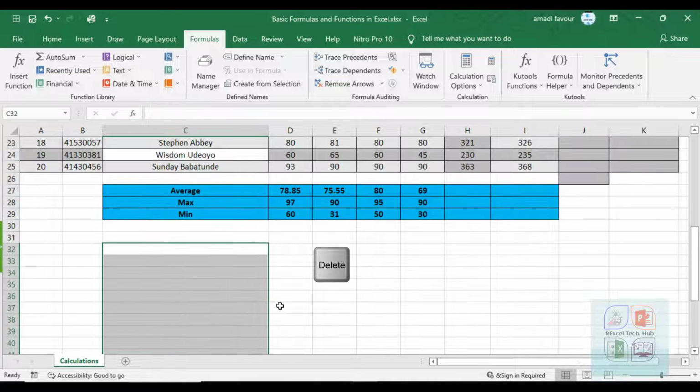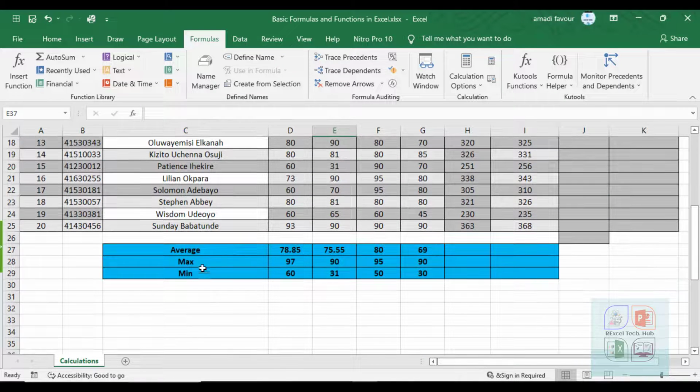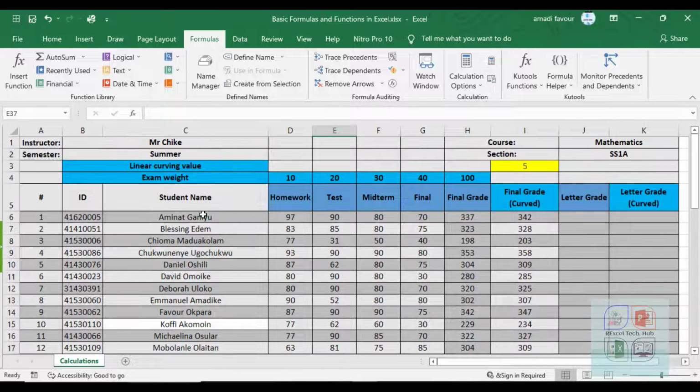So delete. Okay, so with that, we have seen how to use the sum function, the average function, the max function, and the minimum function, and as well to convert a text of names from all caps to proper nouns, where you have just the first letters of each name capitalized.